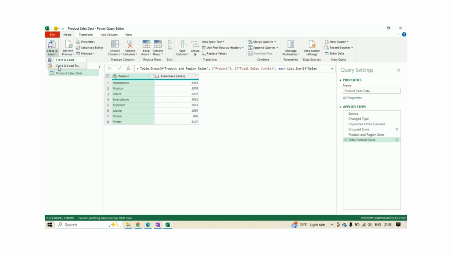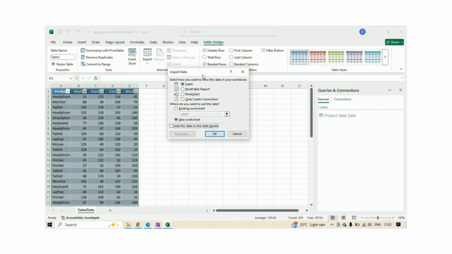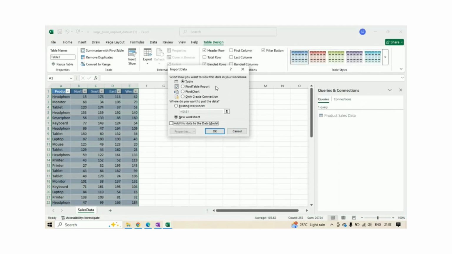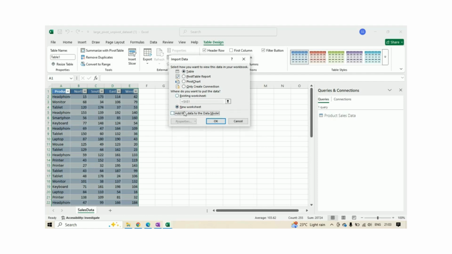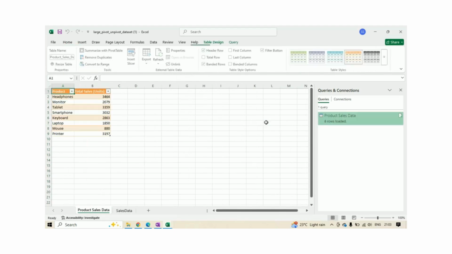And what I do is I go to close and load, and I have two options here. I click on close and load to. And as you can see, I have a small window called import data. Here I have an option to either create it as only a connection, or I can keep it as a table. I don't want to keep it as a connection. I want to load this on the worksheet. So I go ahead and choose new worksheet. I'm not going to add this to the data model, so I'll just uncheck it and leave it as it is. And I click on OK.